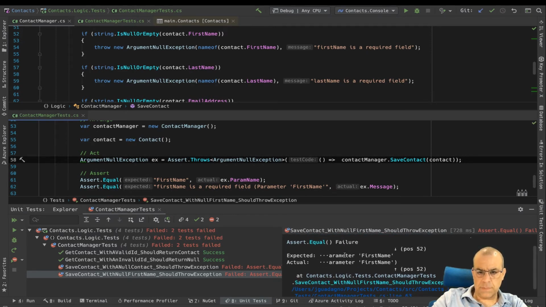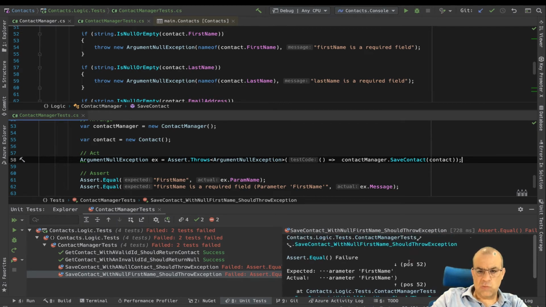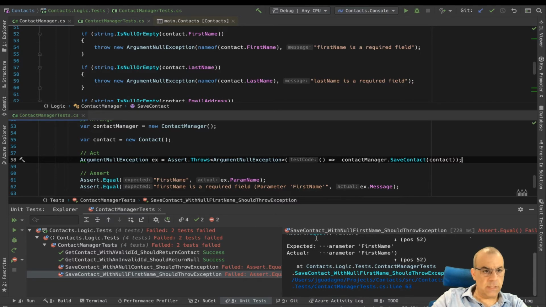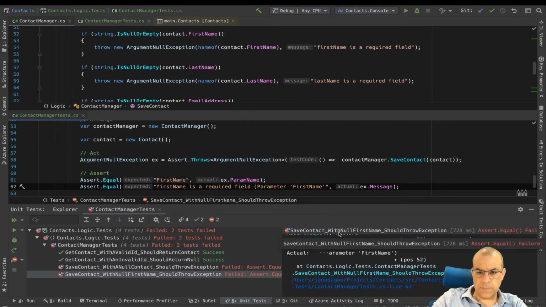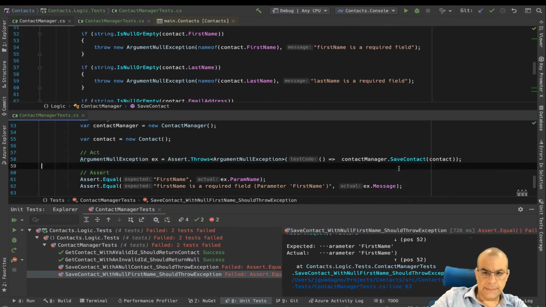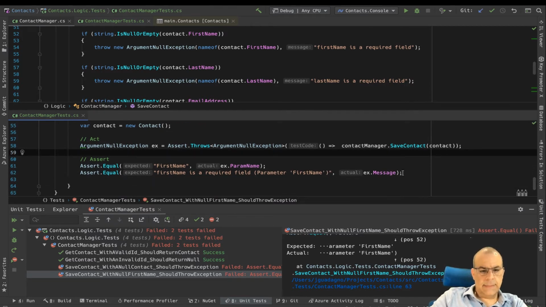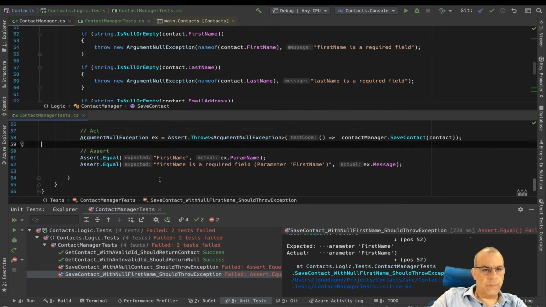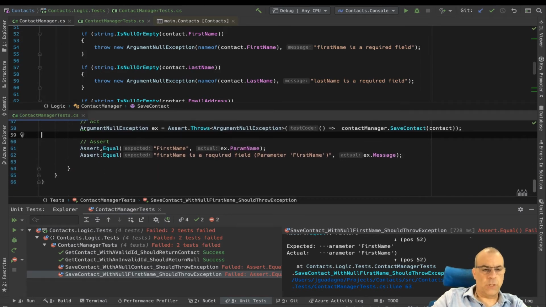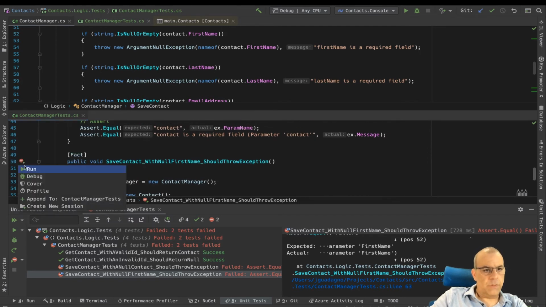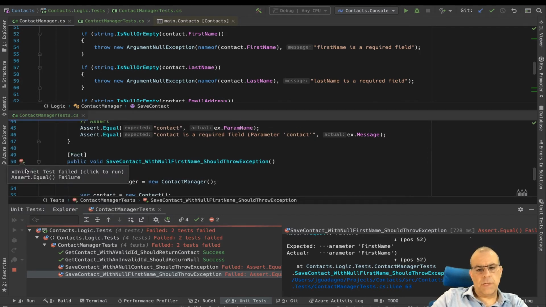What failed here? Expected, actual. What line failed? Line 63, which is this line because I deleted something. Oh, missing that. So that should be good now. Let's make sure so I don't have to run it multiple times. Click run.